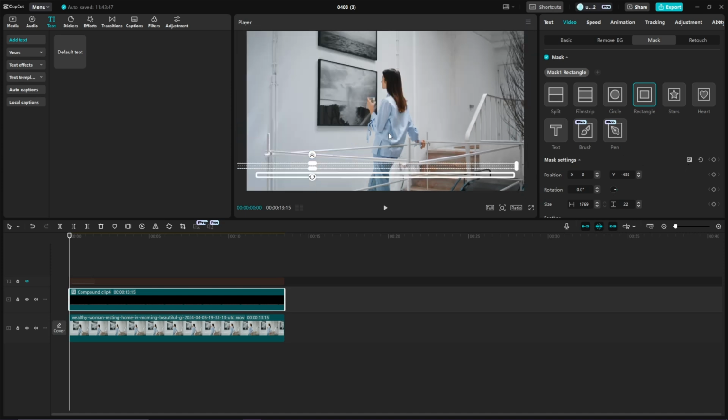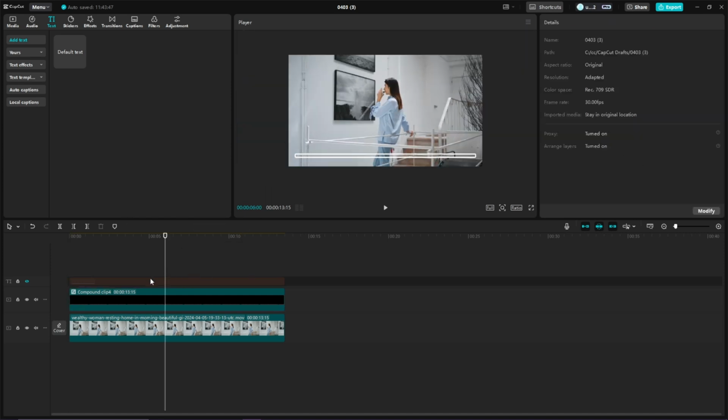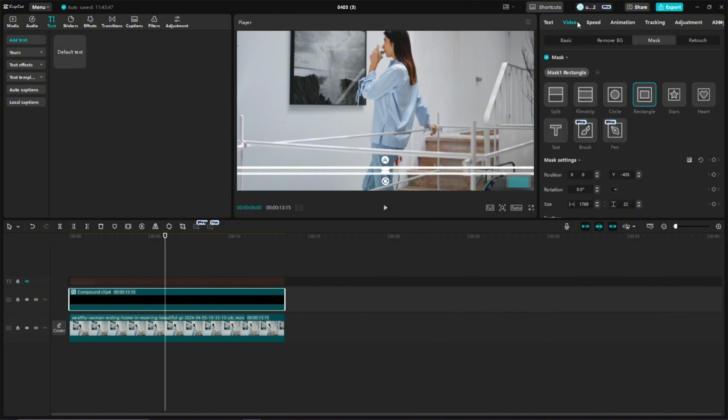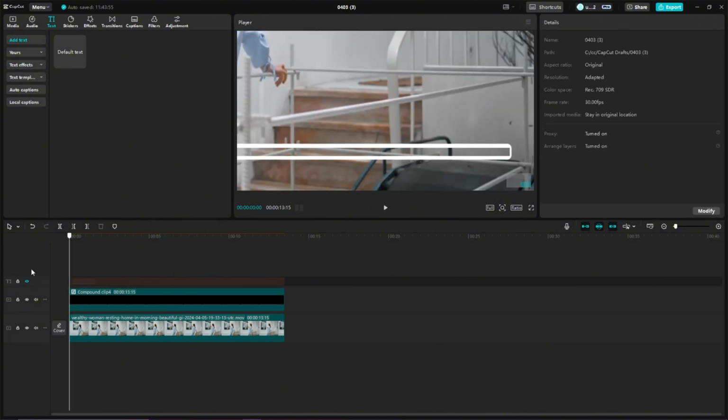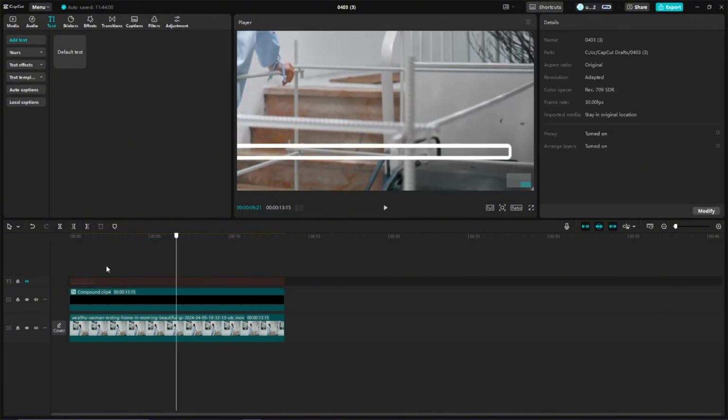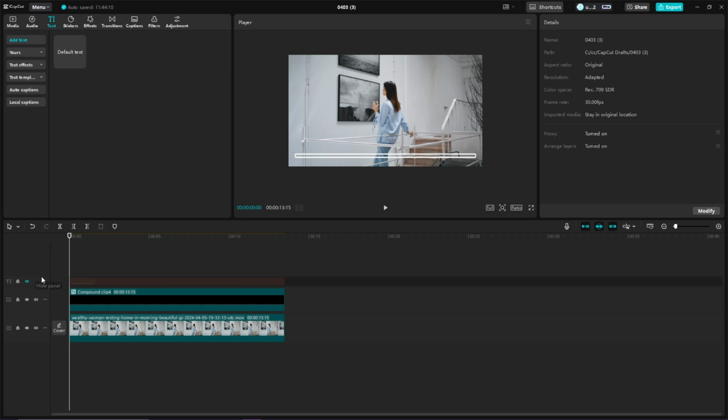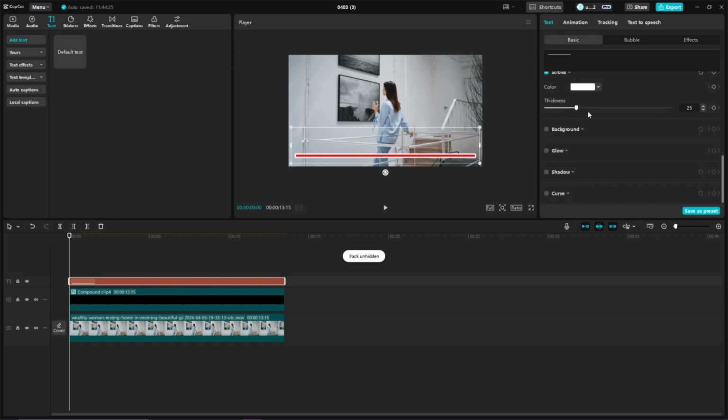Click reverse. Let's cover it more. Just keep on adjusting it until you're satisfied. Now we're going to unhide the progress bar. Just click this to show track. And then unclick stroke.